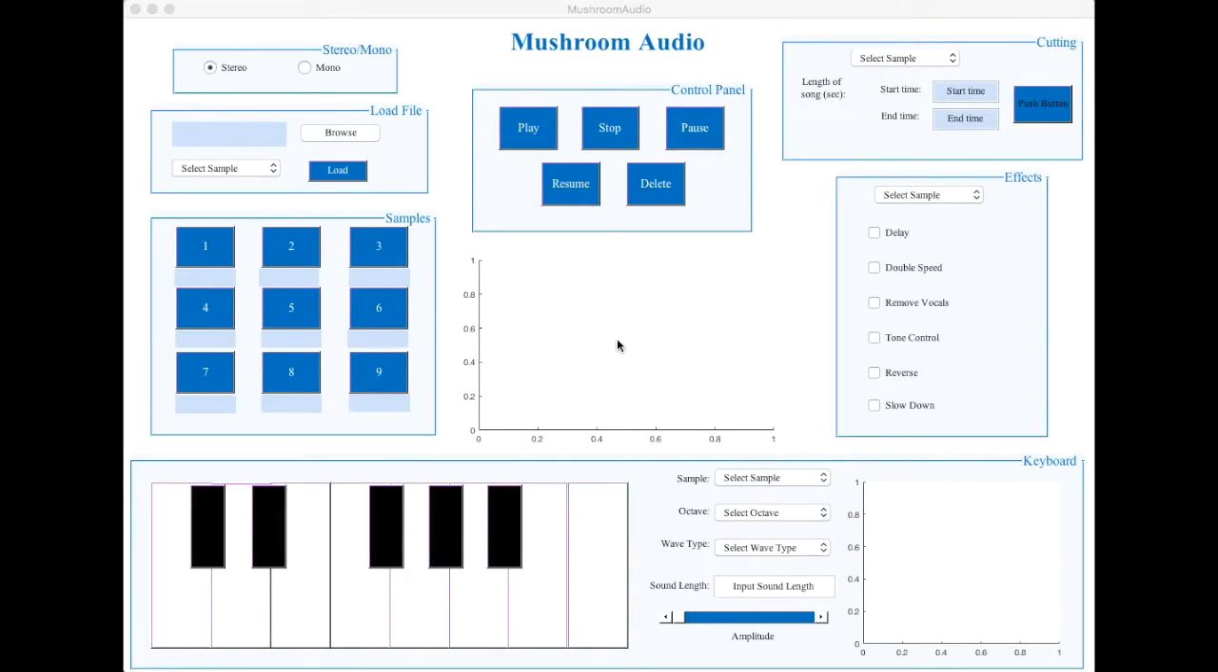I'm going to talk to you guys about the overall graphical interface, and then I'm going to talk about how to load your WAV files to start the process.